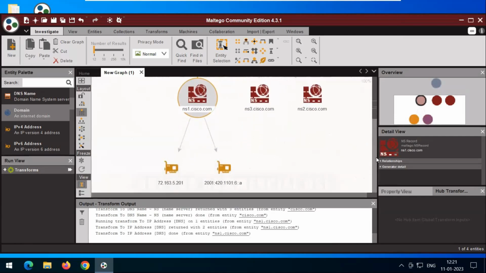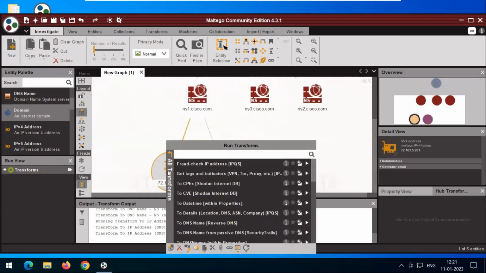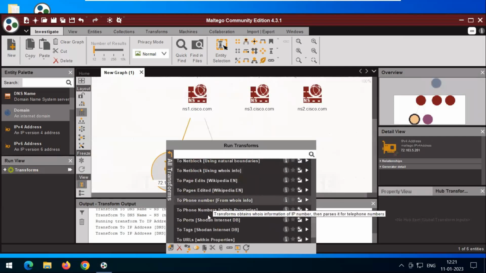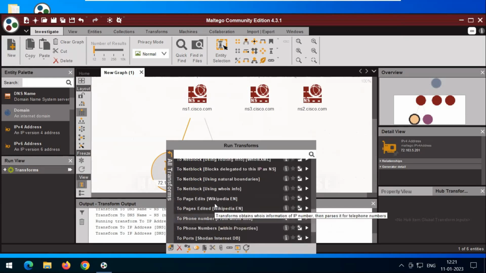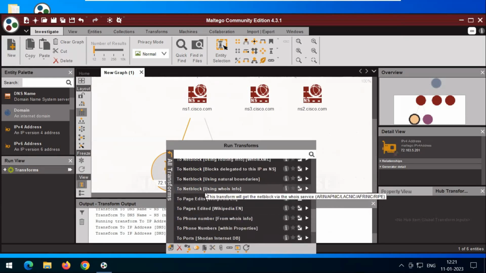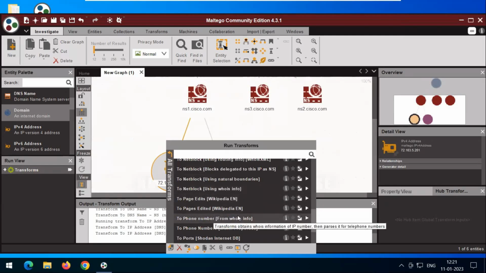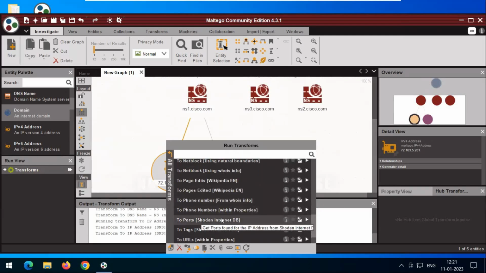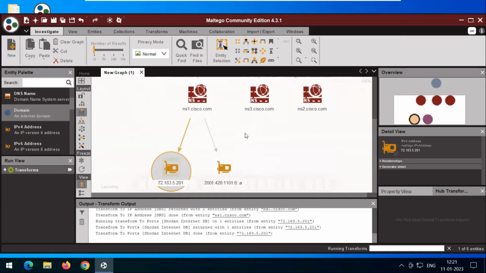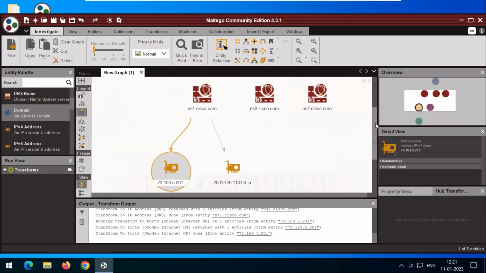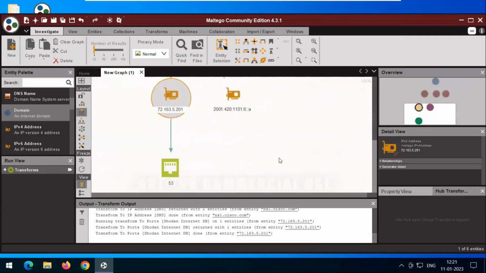So you can see according to that name server record, we have 2 IPs. One is 72.163, that means IP version 4, and the second is IP version 6. Now according to this IP version 4, what can you use? Port number, phone number, text, URL, network block. According to IP, let's say ports. That means you can see the Shodan internet database. It will check the Shodan database, and according to this IP address, which port do we have? 53 DNS.